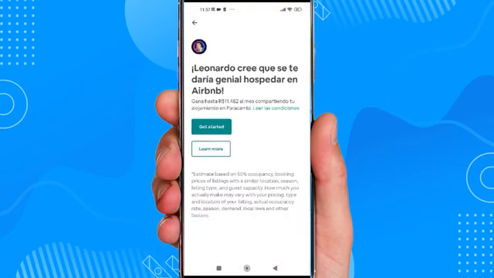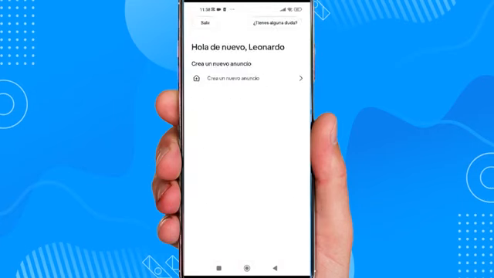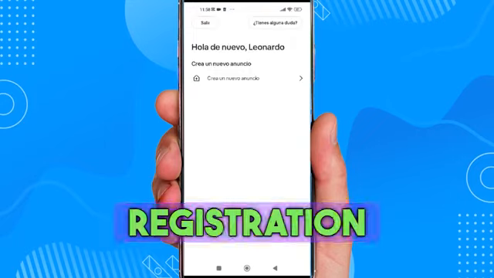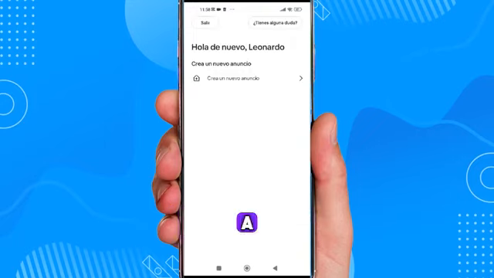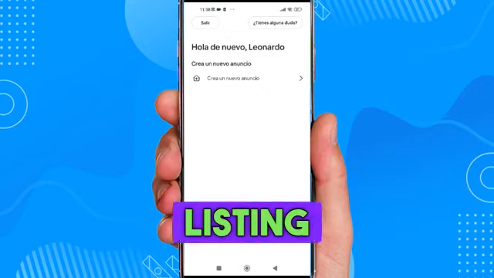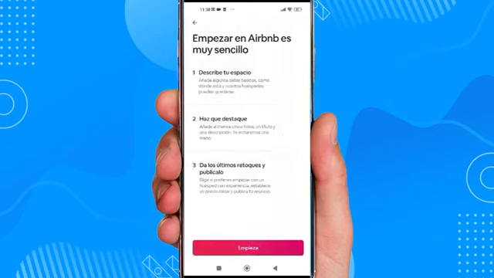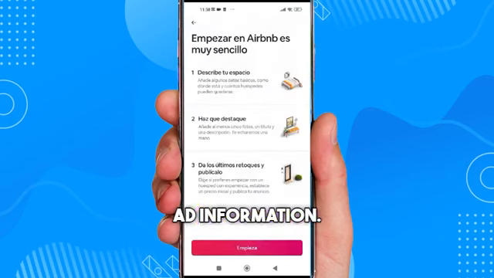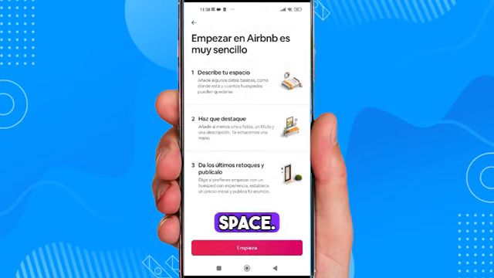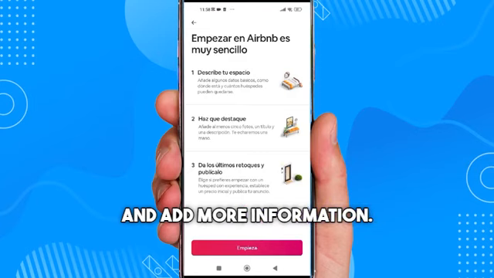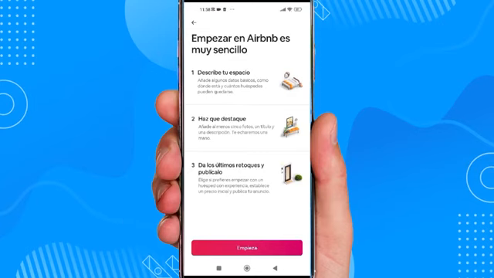Here you can continue by clicking on the green button and create a new listing. If you want to create a registration to offer your home, you can now create a listing directly here, or you can click here to exit. Creating a listing is very easy. You just need to create an ad here. You're going to put your ad information. You're going to describe your space. Highlight it here and add more information. I'm going to click down here on this red button.